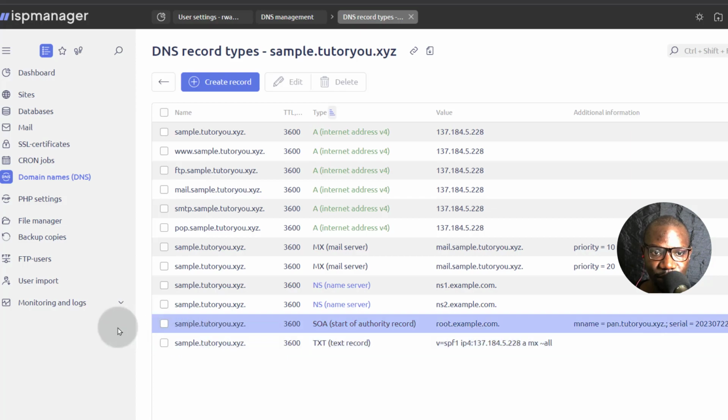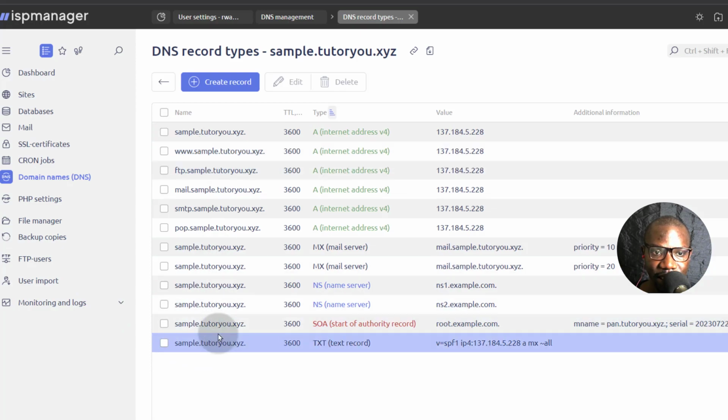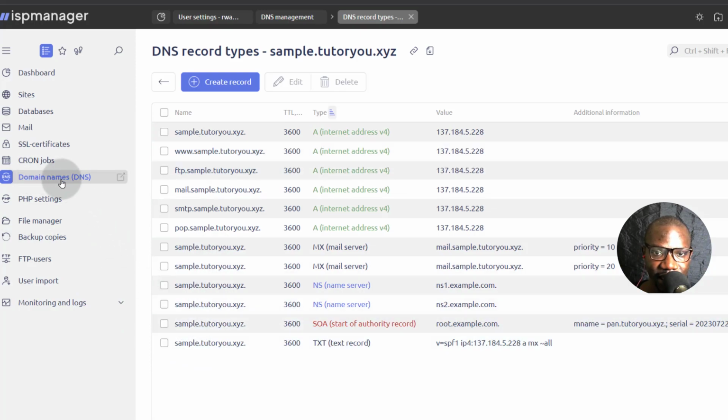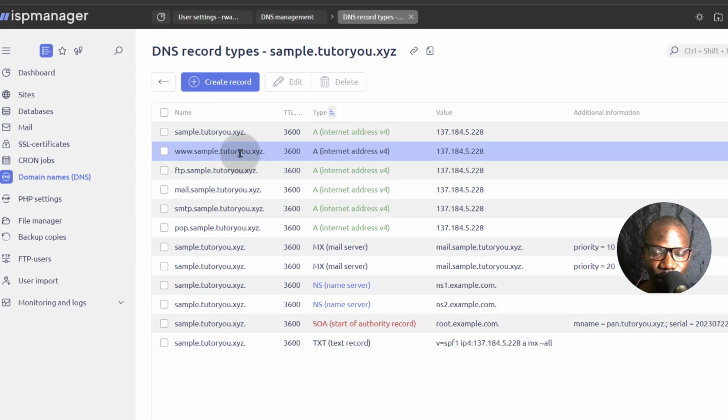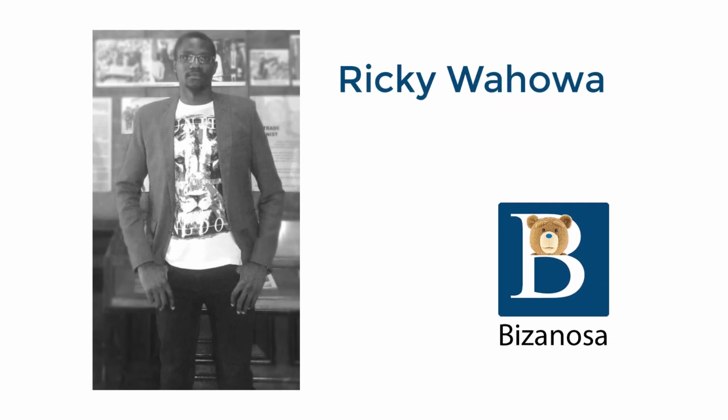So just in brief, what you need to do, first of all, add your domain here. If you add your domain here on Ispmanager, it's going to automatically create the DNS records here, and then you can just copy them over to Cloudflare after adding your website to Cloudflare. That's it. If you have any question about this, feel free to let me know.